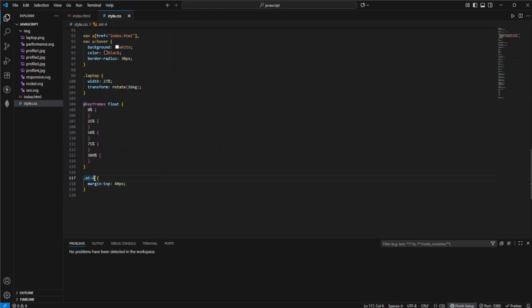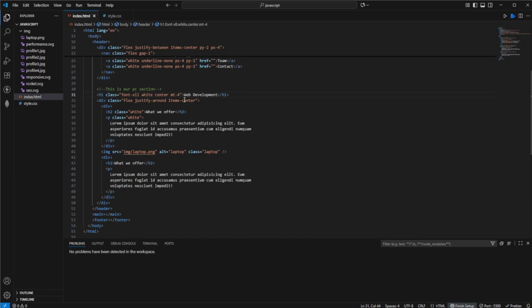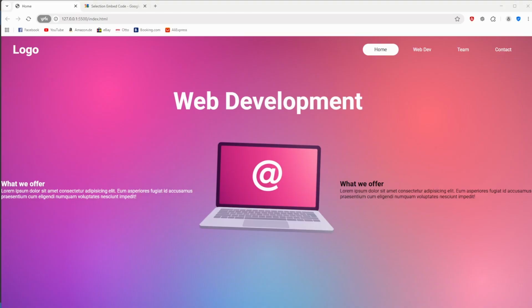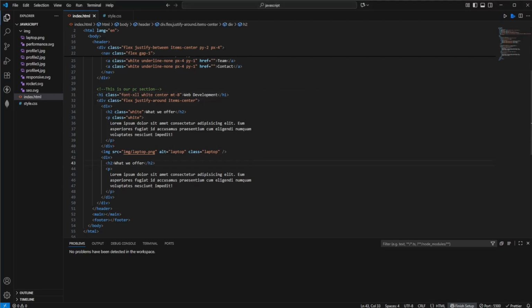So I'm going to create mt8. Let's use mt8 and let's create 80 pixels. Let's say mt8 is going to be used right here, and yeah, that's a little bit better. I still would say, yeah, could experiment with the margin, but it looks pretty all right to me.